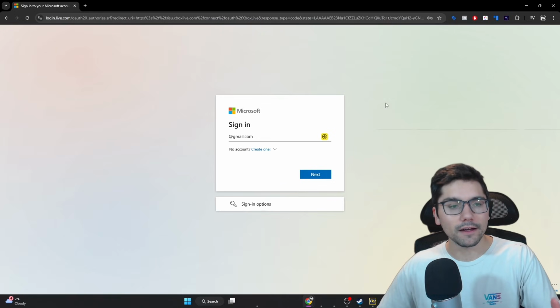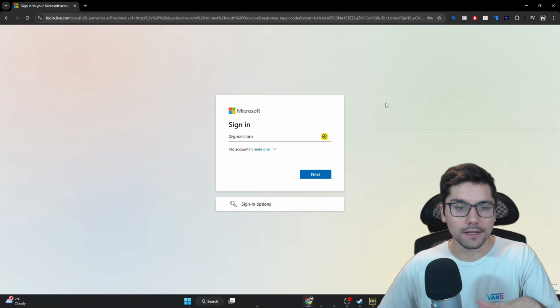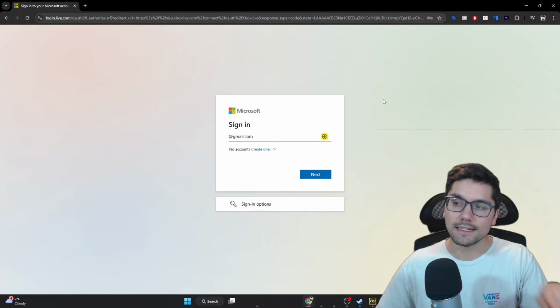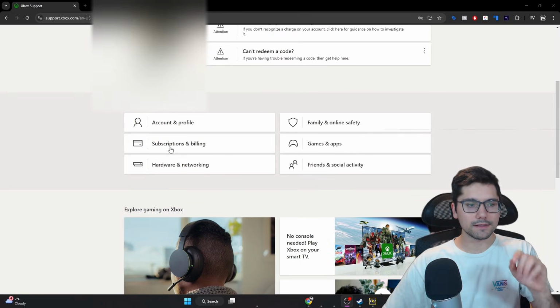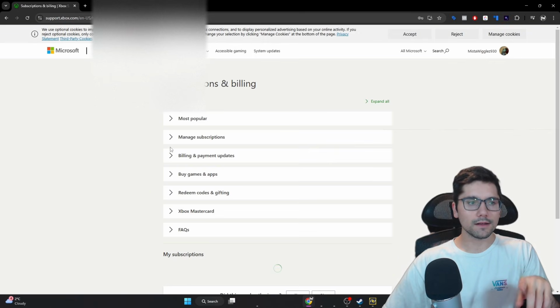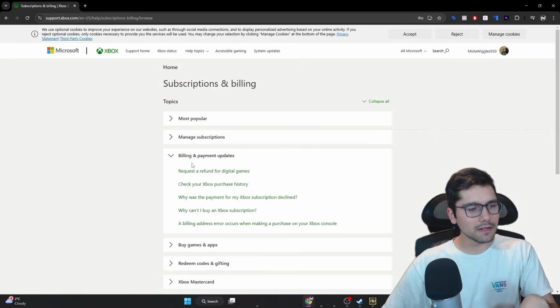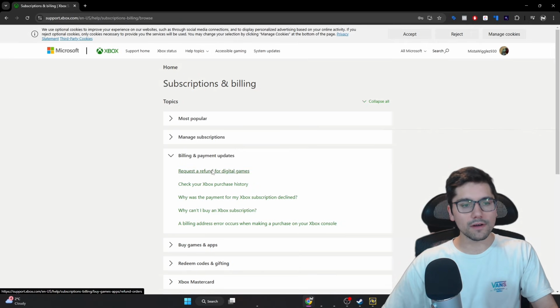Sign into the proper account that's attached to your Xbox account. And if you need to find that out, you can go into your Xbox and go to your settings and then your account details, and you'll find your email in there. And once you're in here, scroll down a bit till you get to the subscriptions and billing section. Click on that, and then here you can see billing payments and updates. So open up that dropdown and then click on request a refund for digital games.